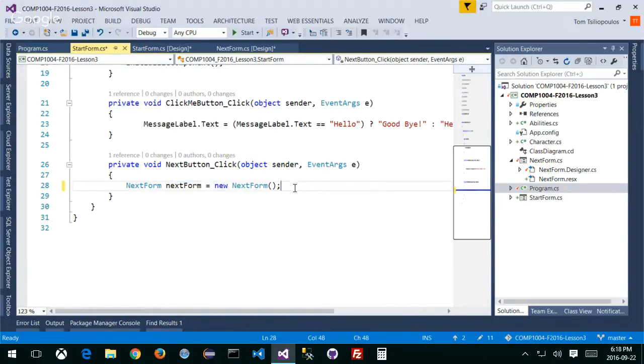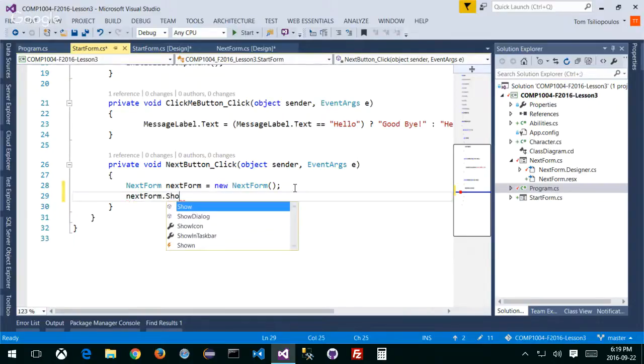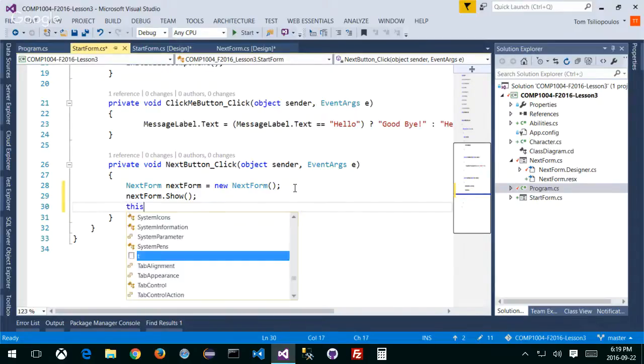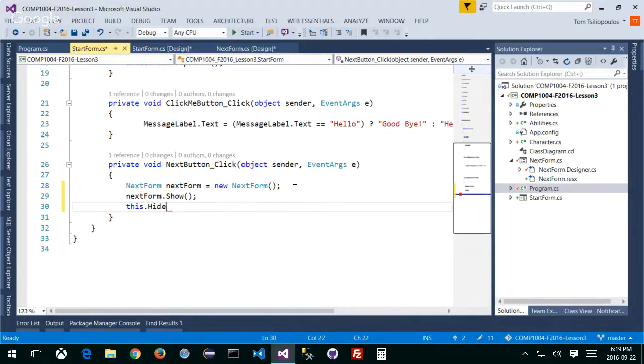And what I want to do is say something like this. Next form dot show, and I want to hide the current form. I can't use the close method because if I close my form, my application is closed. I have to use this, which refers to the form itself, dot hide. So this dot hide hides the current form, and next form dot show shows the next one. Why am I hiding one and not closing it?